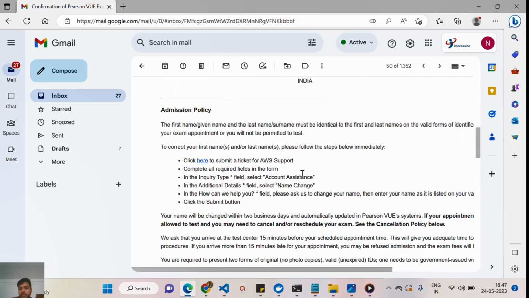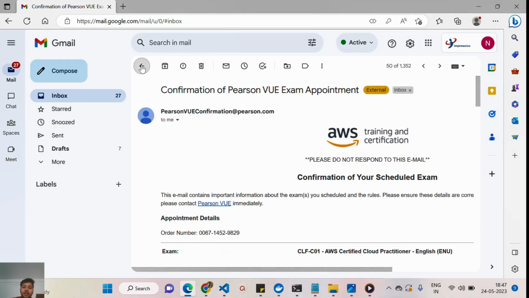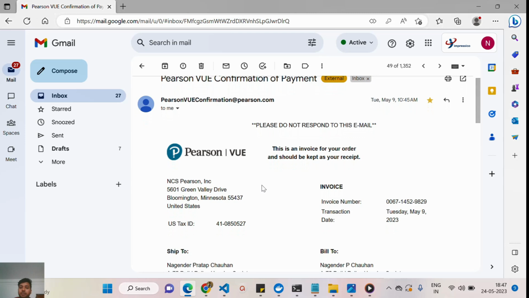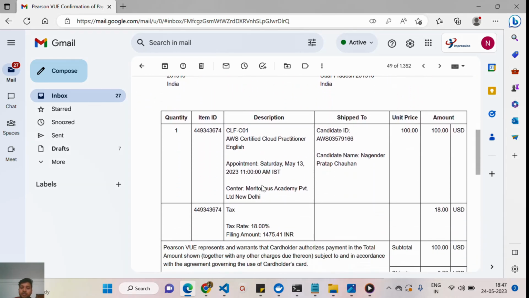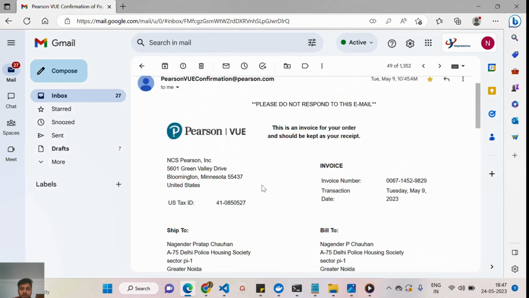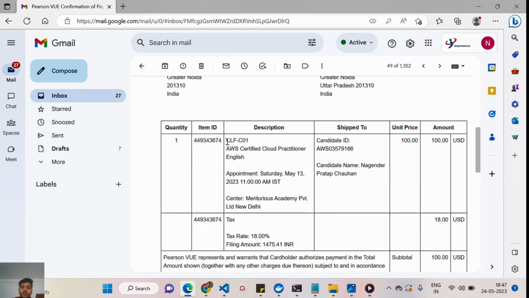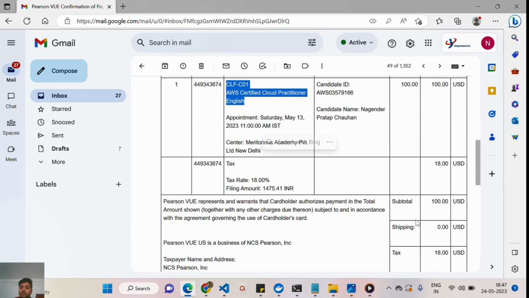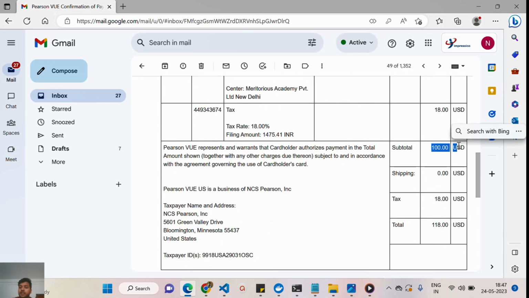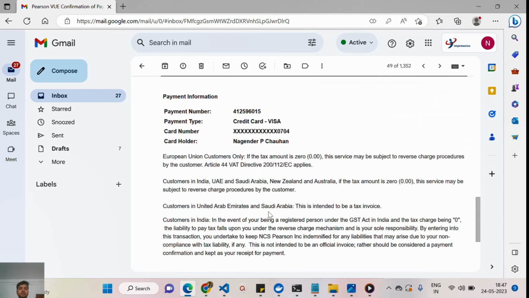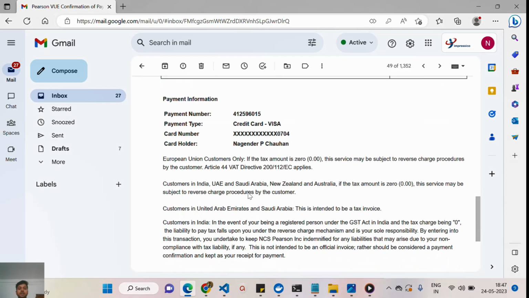So the first mail which I received is my admit card. The second mail which I received is based on my payment, because I have already made my payment. So I also received my payment receipt. This is just for verification that your payment is done. It shows the purpose of payment and the appointment date. You can see the $100 is the charge and the $18 is tax as per the Indian government rule. And this is my payment number.